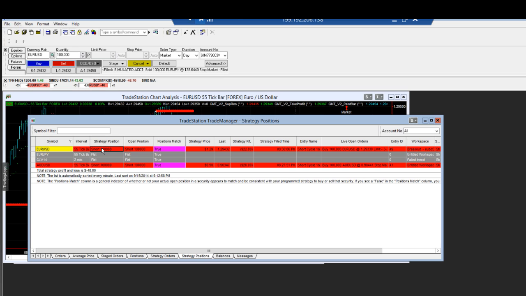So basically, this tab is showing what the strategy is doing in this column, and then it's also showing what your account position is. Now, if these two match, so you've got short 100,000, short 100,000, then the position match is true. For the Euro Yen, you're flat, the strategy is flat, and the account is following by going flat, so it's true. So this is the most important thing to look for. If you have a false here, you'll have to work out what is right.